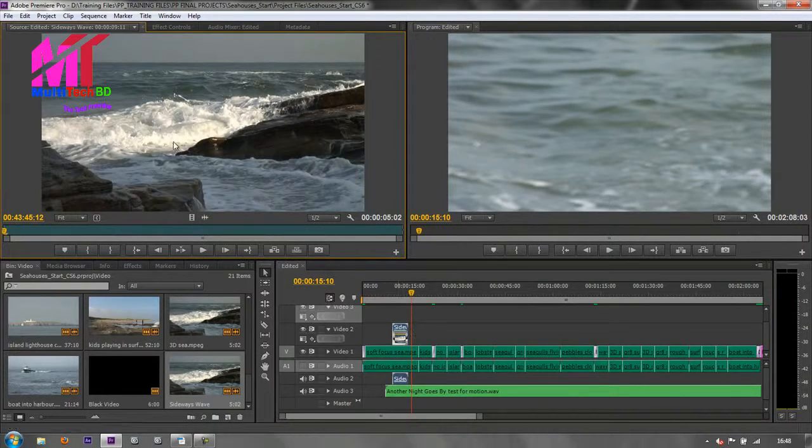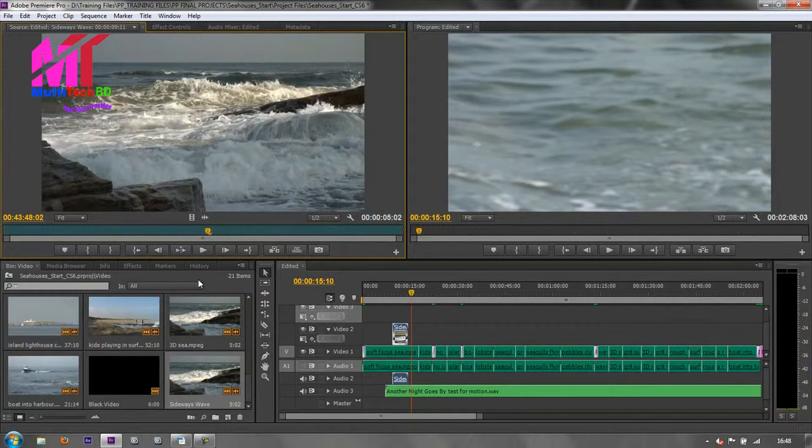So I can double click to open it in my source monitor. So I've double clicked it and it's opened up in my source monitor, and you'll see that the whole of the clip is just that one bit. I've taken it out of the bigger one and I've created a smaller clip.